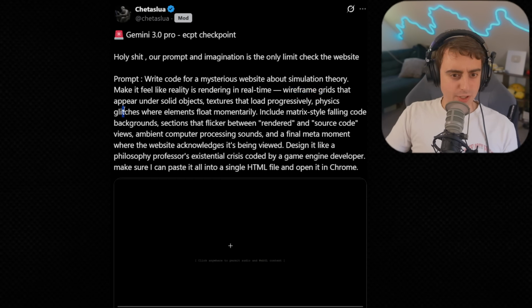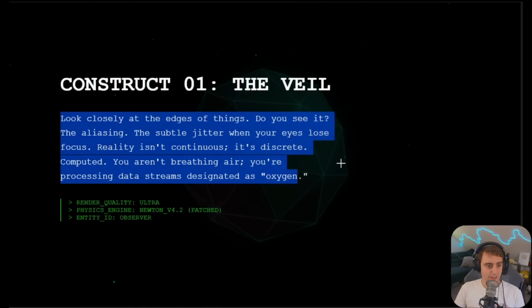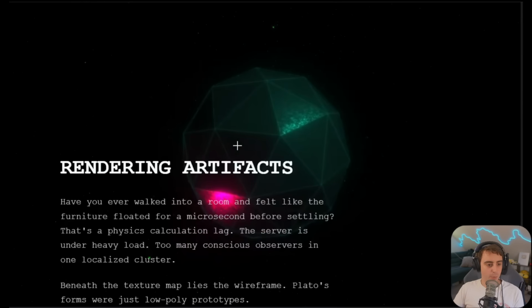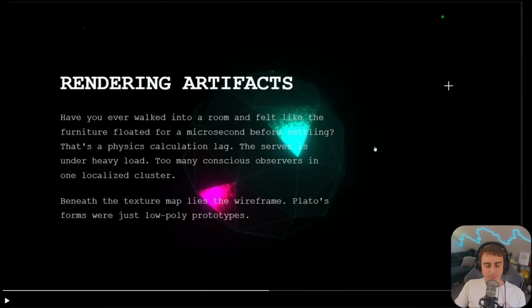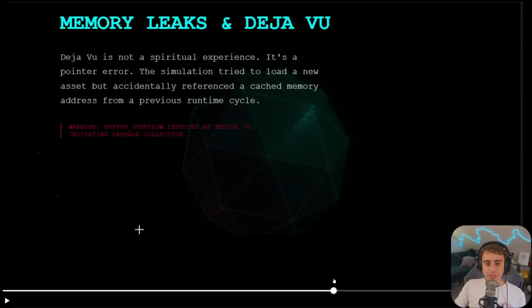Construct 01, the veil. You can see it blurs in. Look closely at the edges of things. Do you see it? The aliasing, the subtle jitter. Basically, we're all living in a simulation in a video game. It's supposed to be like a website that plays on that trope or idea. The website is kind of glitchy. It's got this thing in the background with some material texture, but it's also very computer. Memory leaks and deja vu. And if you keep trying to scroll down, the website itself kind of falls apart, which is really cool.